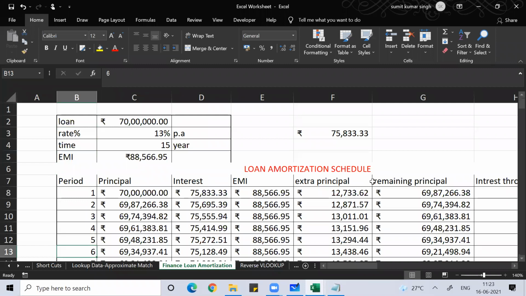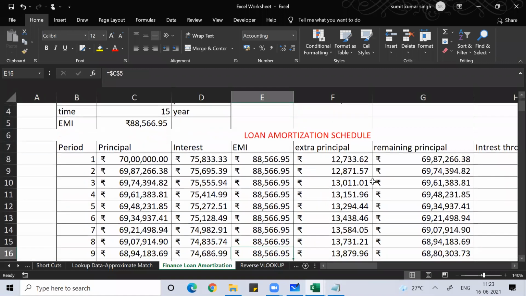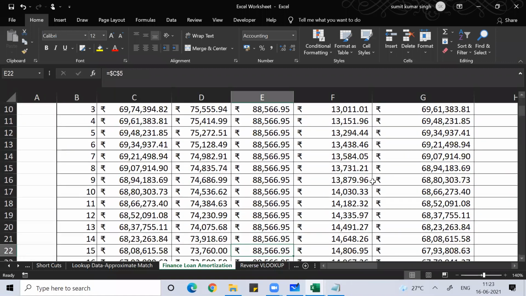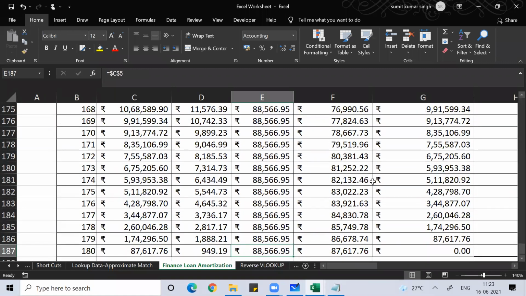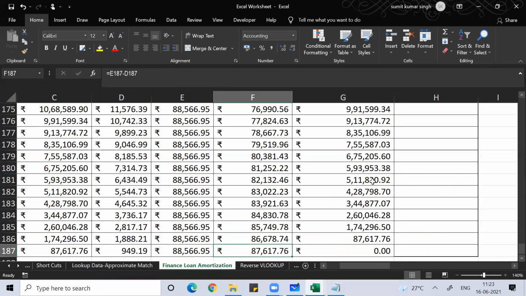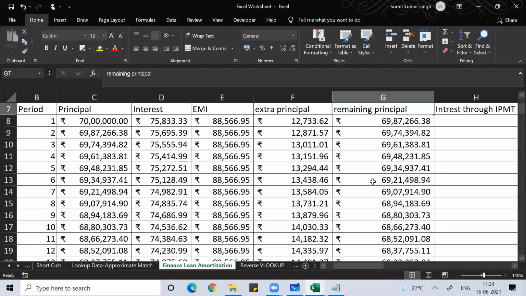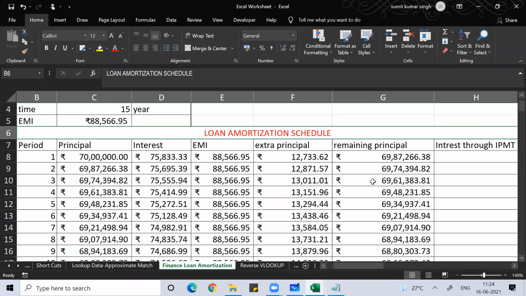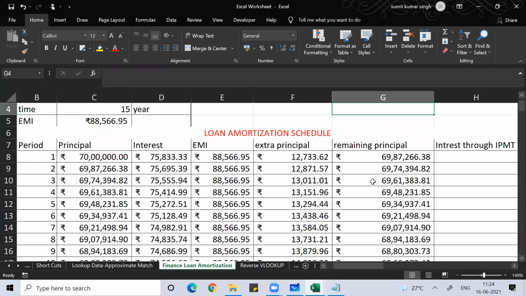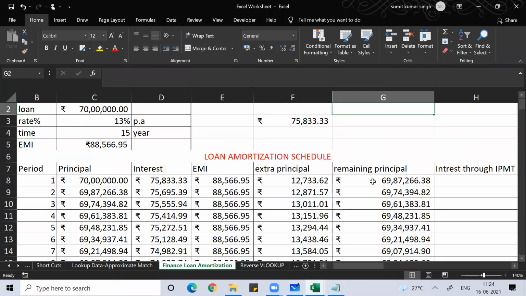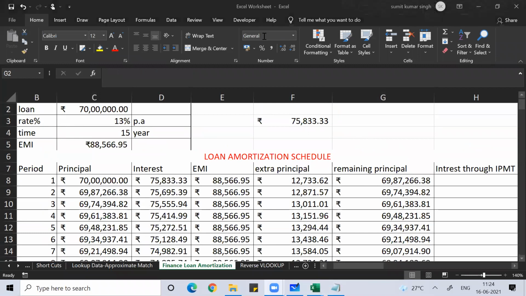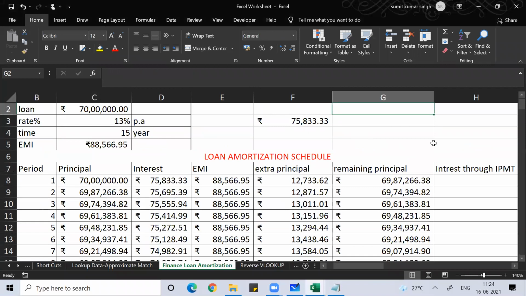So here I've justified that figure, the 88,000 rupees EMI that is coming. So at the end of the period, it will result in your loan, which was around 70 lakh rupees, becoming zero. Any question, anyone?